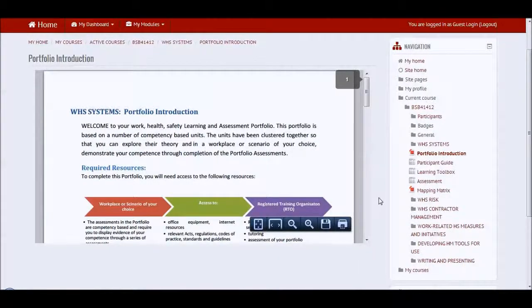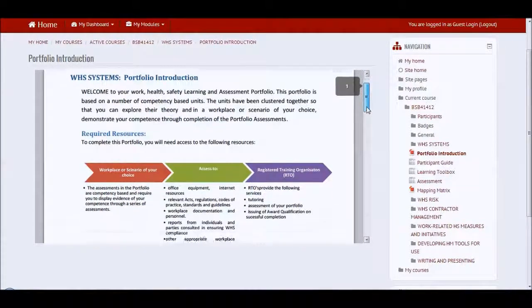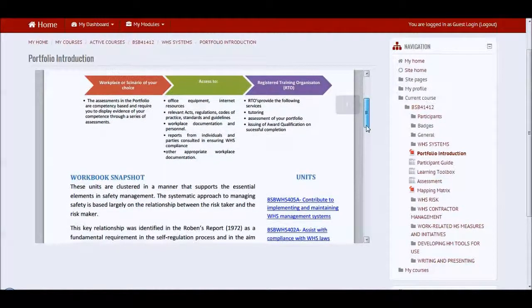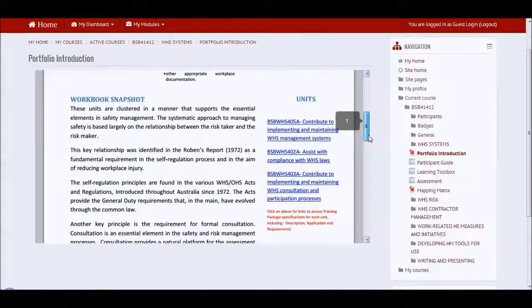So you'll see here that the students are given information on what they need access to take these particular modules. They're given a workbook snapshot of how the particular units come together, and they can click on these links to gain access to the actual training package and unit information.